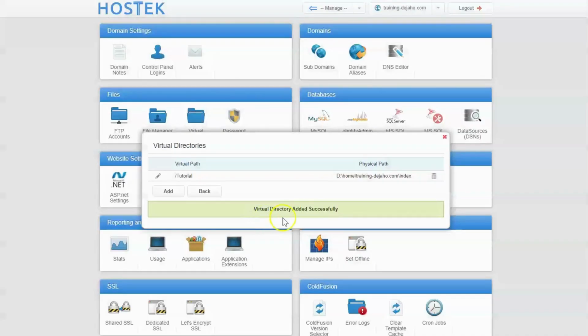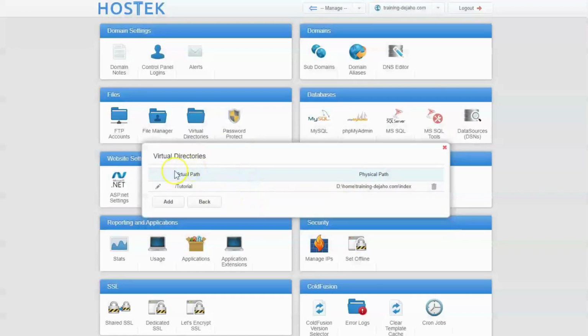And as you can see, a virtual directory added successfully. Now you can see the virtual path, which is tutorial, and then also the physical path. You can also manage, like change the name, edit, or you can delete it altogether here, or to create a new one, just simply click Add again. And that is how to manage and create a virtual directory in your WCP control panel.